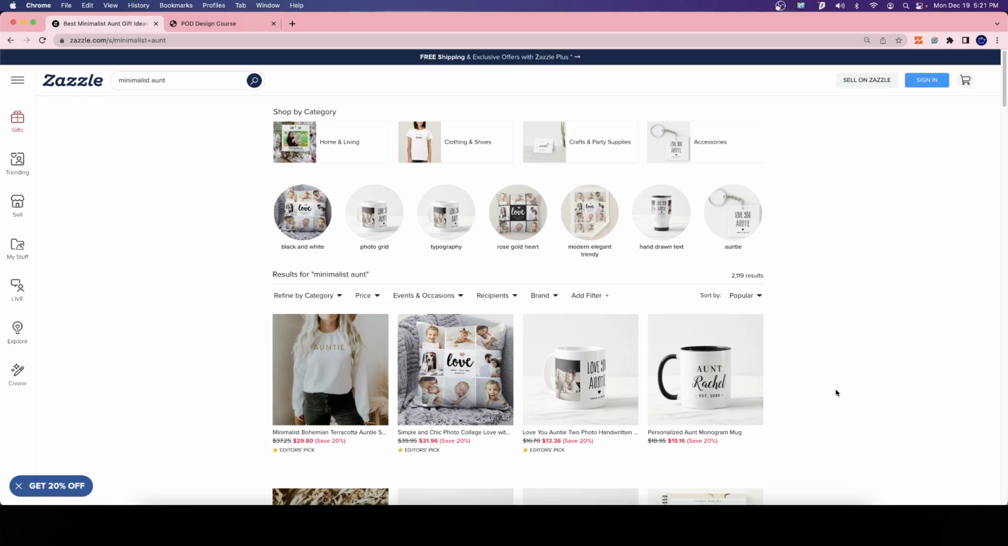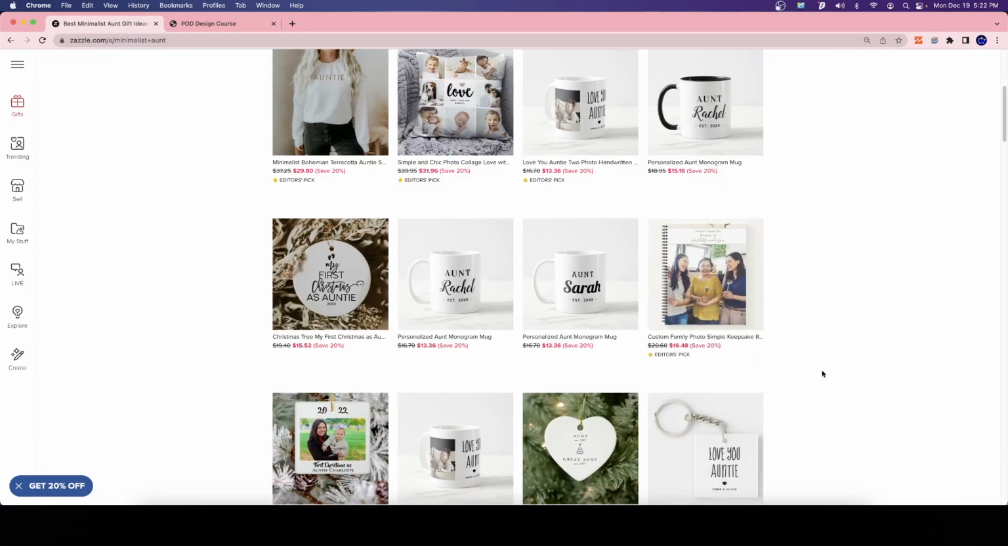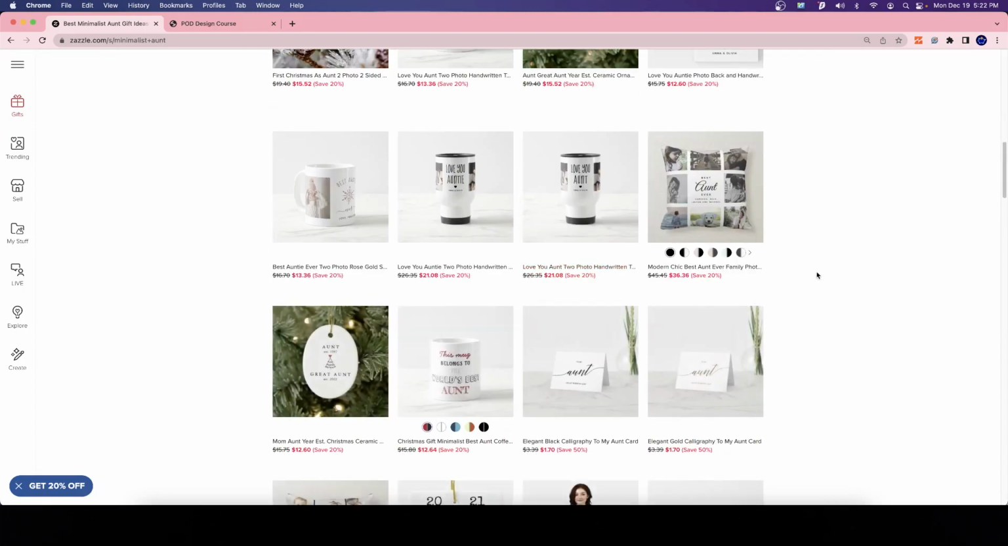So you should, as a Zazzle seller, always give consumers the option to customize the products, and you should give the products an element of customization. But regardless, let's get into our concept for how to find new ideas for designs.